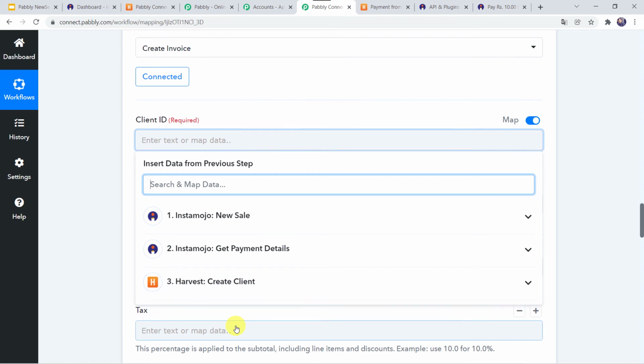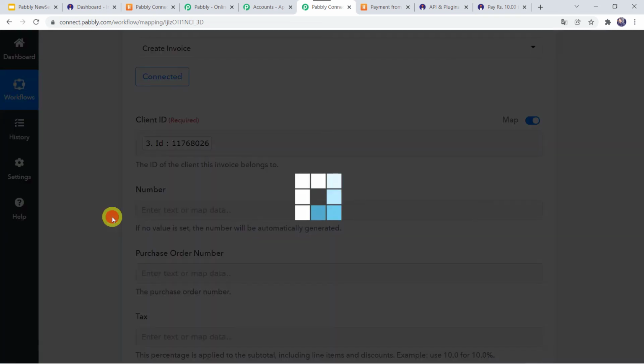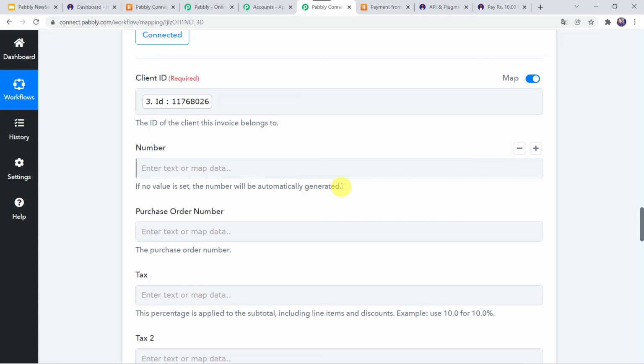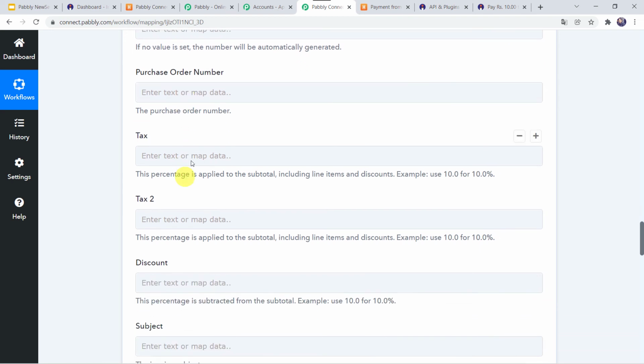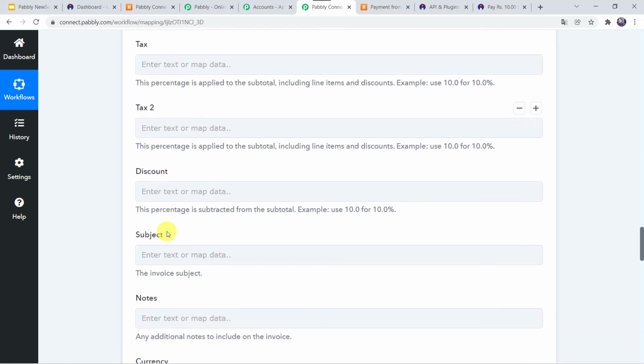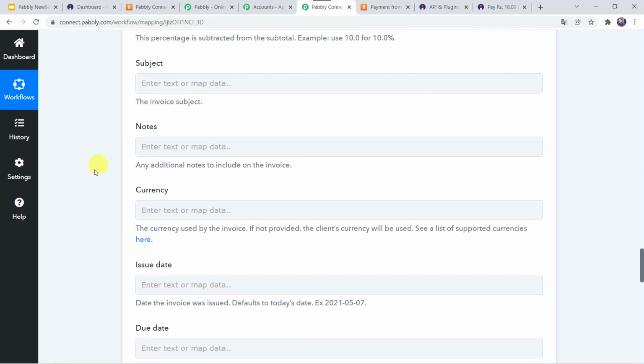Here we'll come to the Harvest details, that is Create Client, and from here we can find the ID. Okay, so this is the client ID. Let us map it. Now here, if no value is set, the number will be automatically generated. So if you want to add some number over here, you can add the numbers. Purchase order number: if you have the purchase order number, then you can map it over here, or else you can give it manually also. Even you can add the tax details, even the discount details. If you want to map the subject, invoice subject, you can map over here, even the notes also.